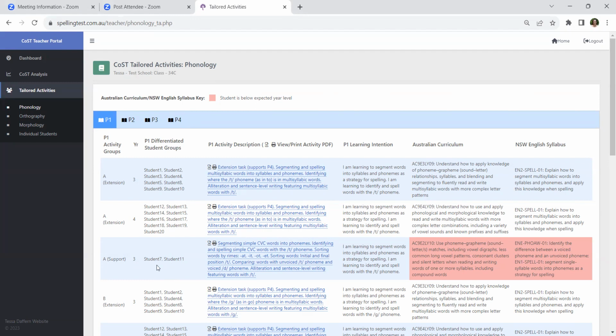that concept. So for example, here for P1, we've got activity A as an extension for year 3 and this is a composite class, so year 3 and year 4 students are in here in this particular class. So an extension task for some students and then a support version of that task for students who need it. And in this case, there are 2 students. So I've got a little learning intention here. And in this case, it is I'm learning to segment words into syllables and phonemes as a strategy for spelling.